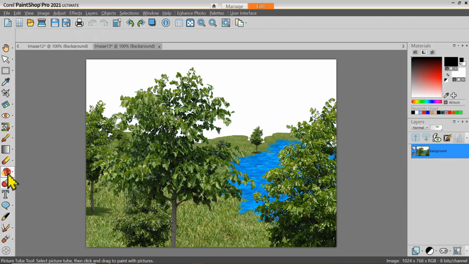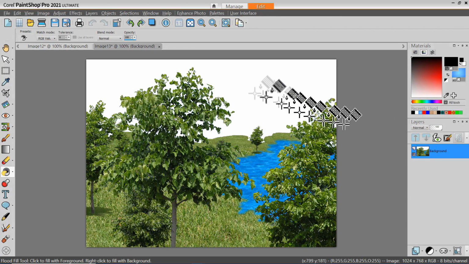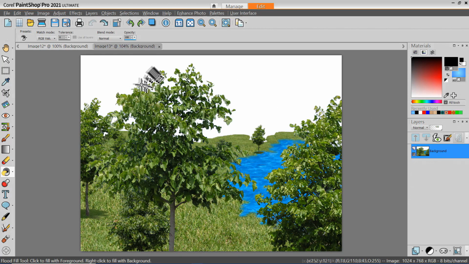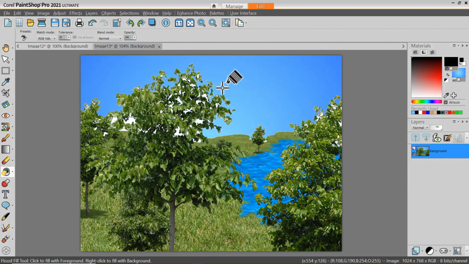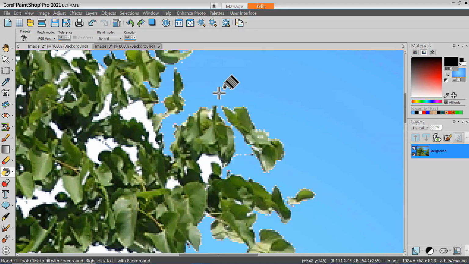If I use the flood fill tool and I choose a blue gradient color, what happens with the flood fill, depending on the tolerance that's set, is it'll start with the color of the pixel where you click on, and then it's going to fill until it runs into something, and it'll stop filling, and it'll fill around these edges. If you set the tolerance to something like 20, and then say flood fill, and then I zoom in here, you can see what happens.